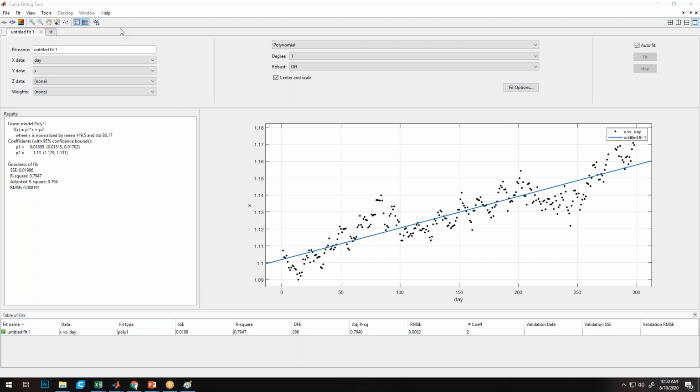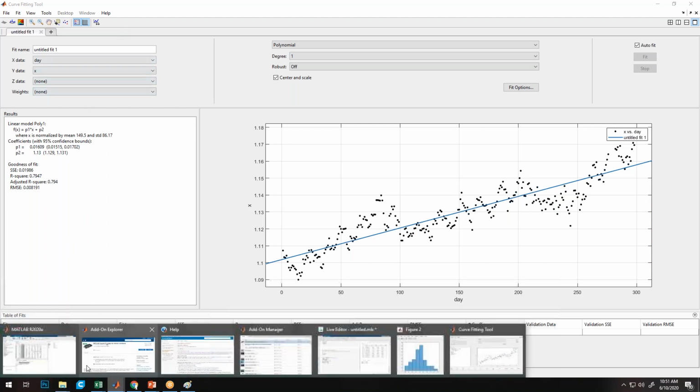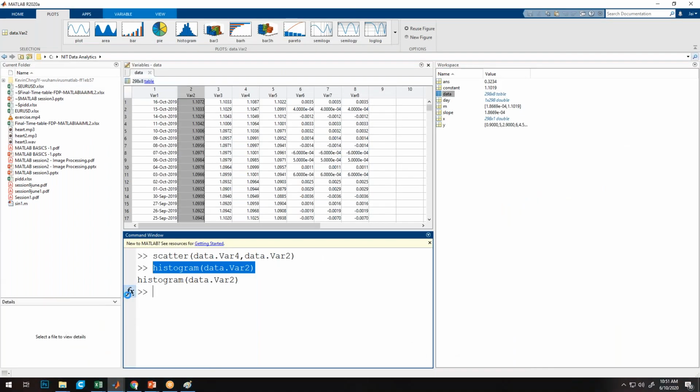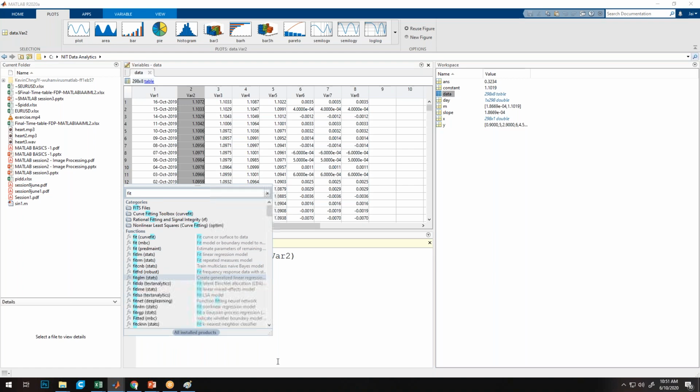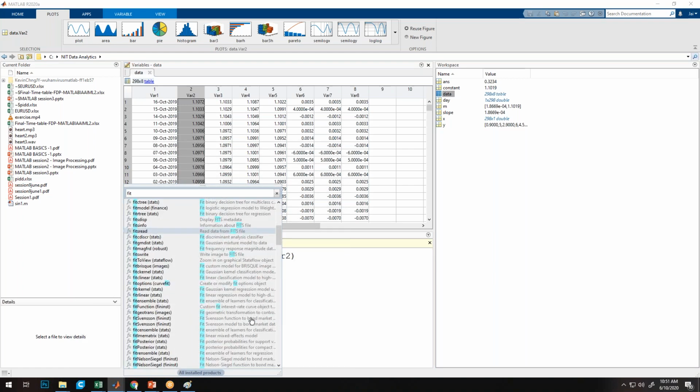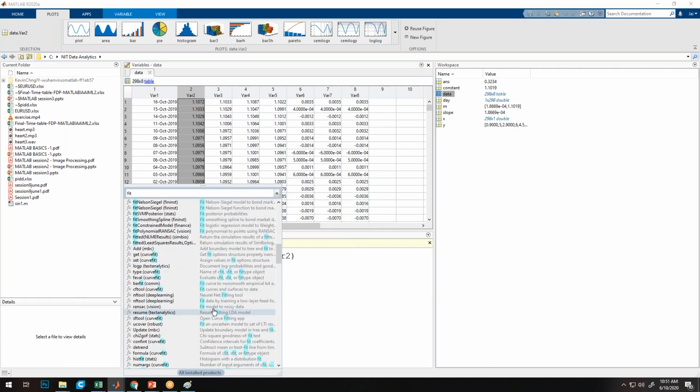Like if you want to fit a polynomial, then use polyfit. If you want to fit a spline, then use spline fit, like this. So we have to use those functions, and for those we can directly go to this fx or MATLAB help editor and get to know all the kinds of fit that we can do. So I'll just type fit, and here I'll get a list of all sorts of fit.